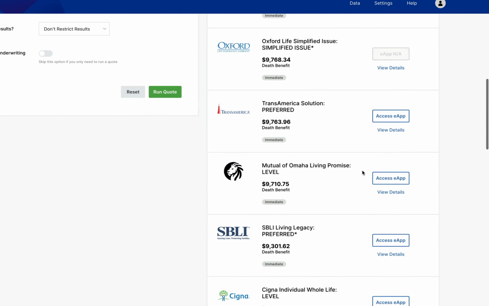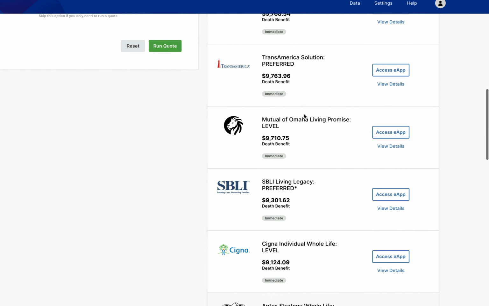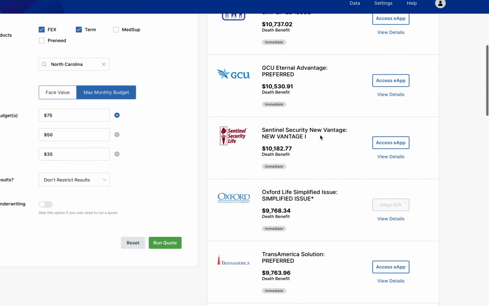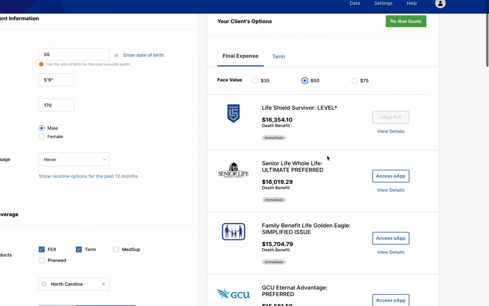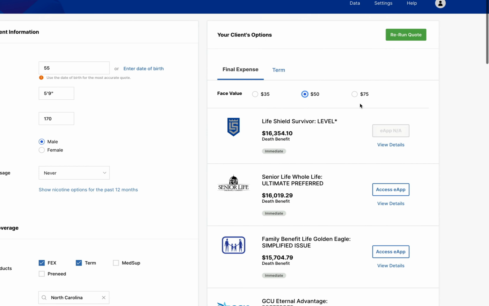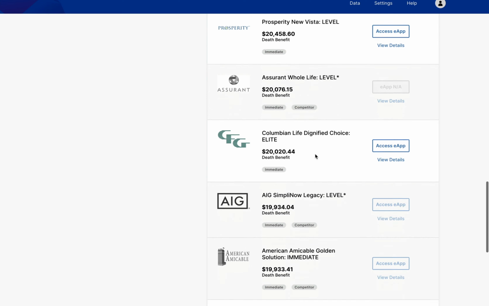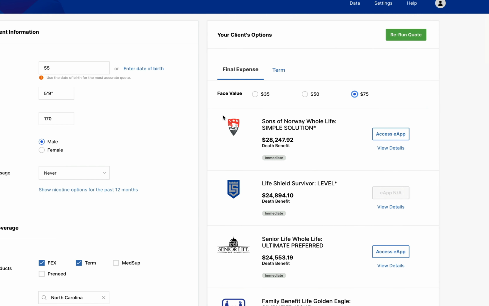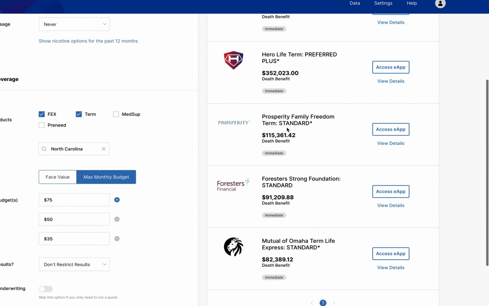So if you use this as a research tool, let's say we're seeing around $9,000 to $10,000 for $35 a month. At 50, we're seeing about 12 to 15. At 75, we're seeing about 20,000. So now with that information, let's look at term. It's about 300,000, 100,000. So we're seeing very different options.